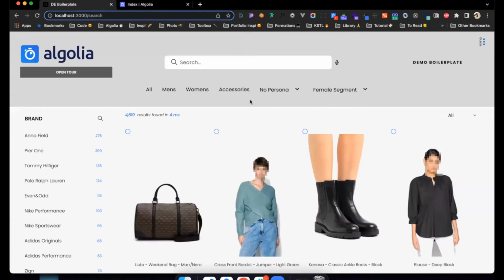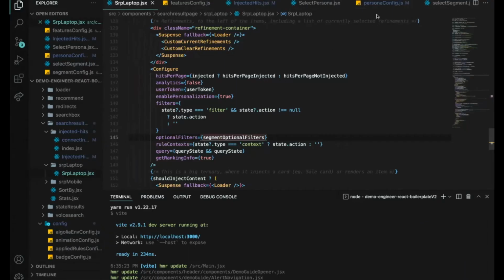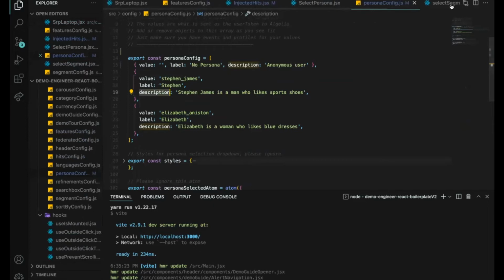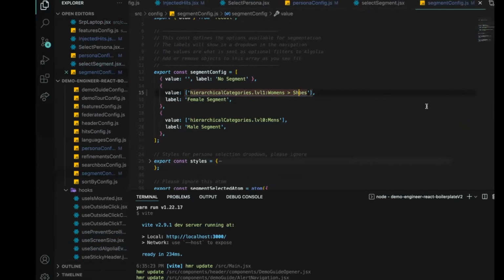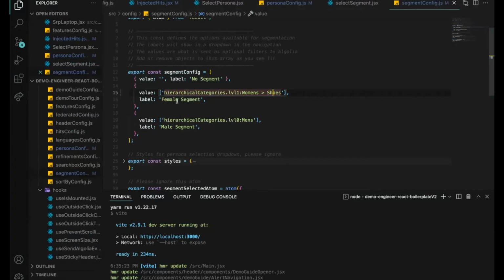To illustrate how it works, I'm just going to change, for example, the segment women. Let's say we want to be a little bit more precise. So for example, we want to target women, and we want to target women who like shoes. Not very original, but it's a segment. So on the front end right now, I'm just going to change also the label, women shoes segment, let's say that.